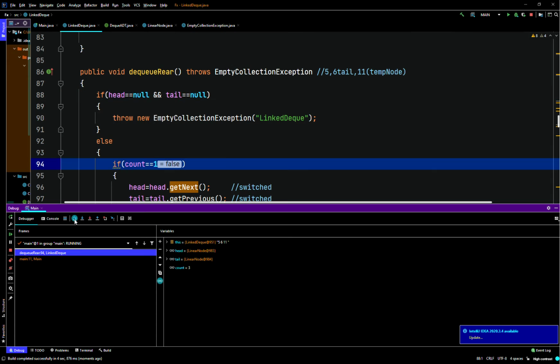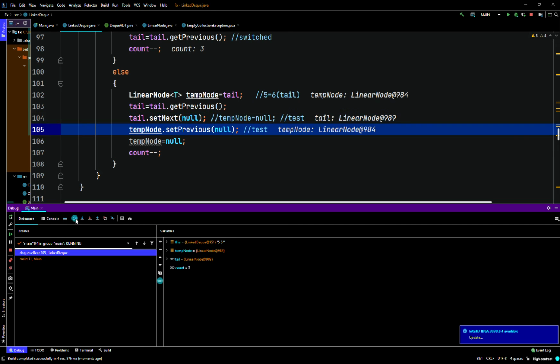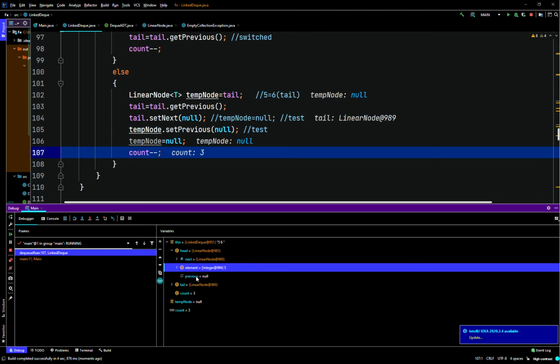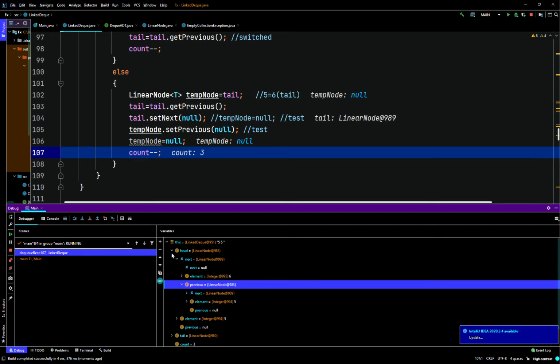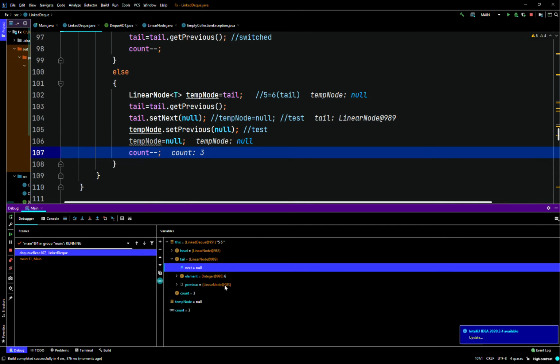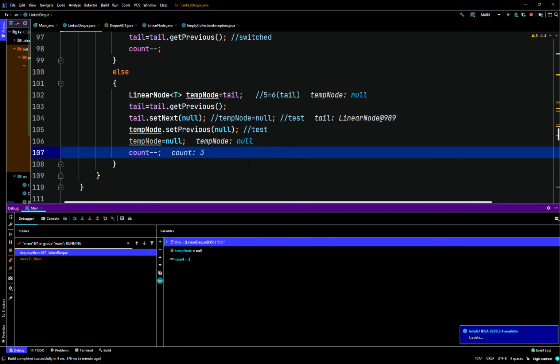So step into, step over, step over, step over, step over, step over, step over, step over. So we should have the same thing here. 5, so 5 and 6. The head's next reference points to 6. 6's previous points to 5. It's working. Head's previous is null. That's working. So tail's next points to null. That's good. So tail's previous points to 5, and 5's next points to 6. So that's working. It did the exact same thing.